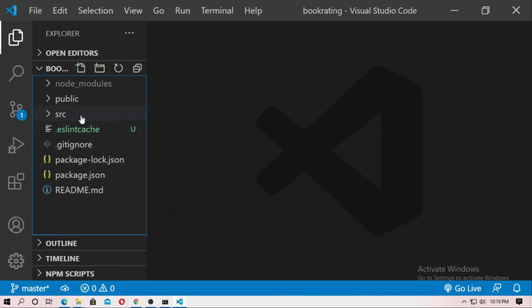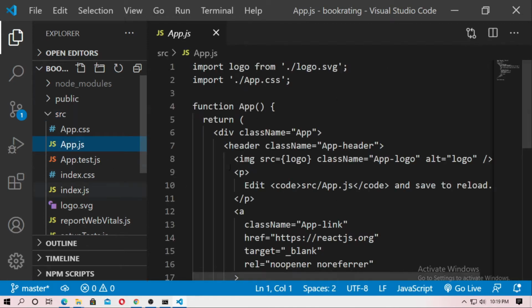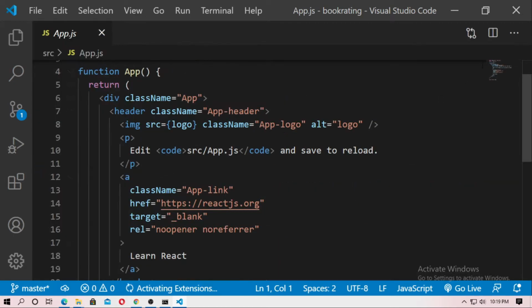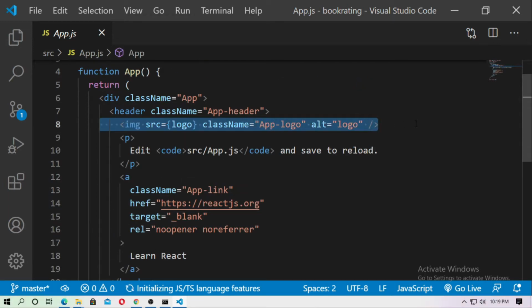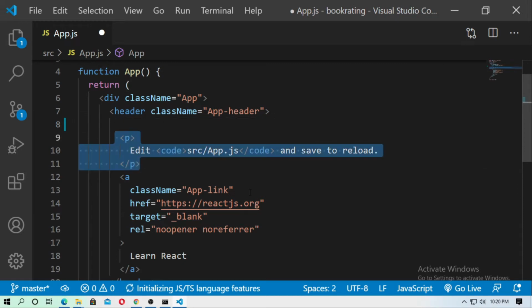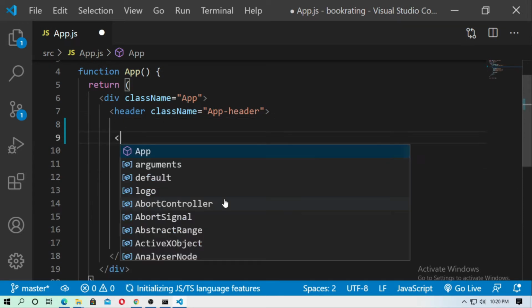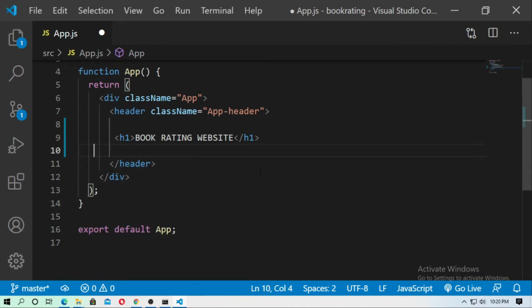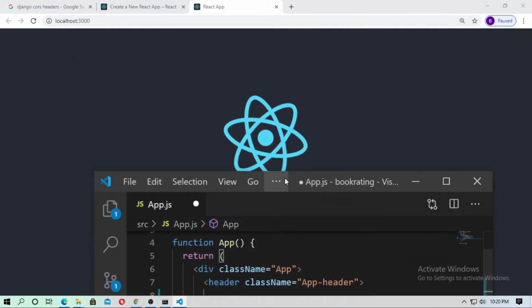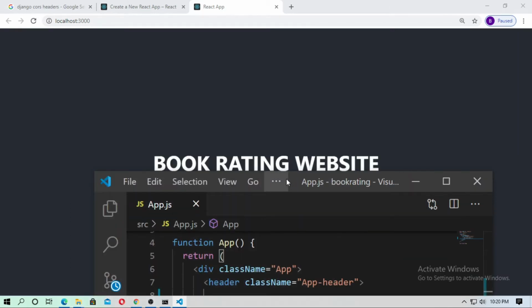Now open it with the VS Code editor. Go to src and open App.js. Just remove all of this, the image and this also. Here I just type an h1 tag and type book rating website. Now remove this also. Minimize it and save it. You do not need to refresh here.